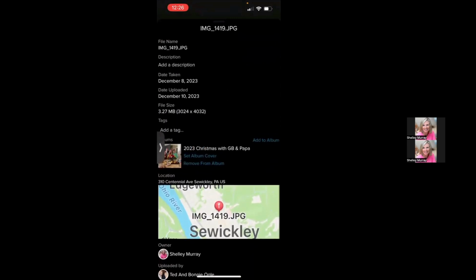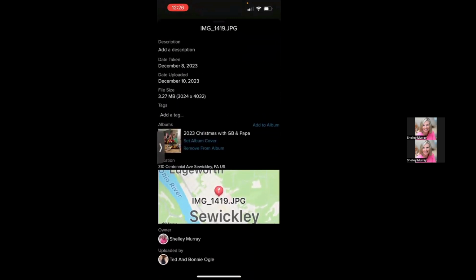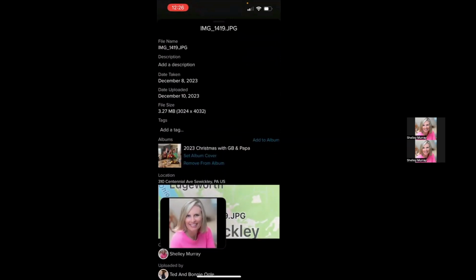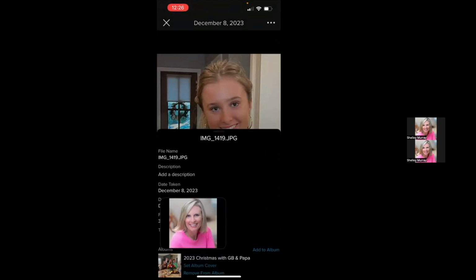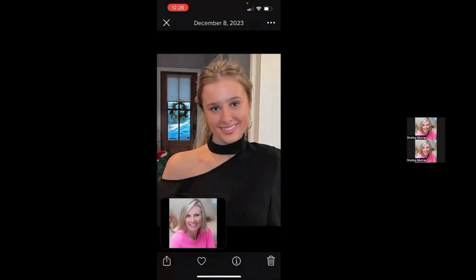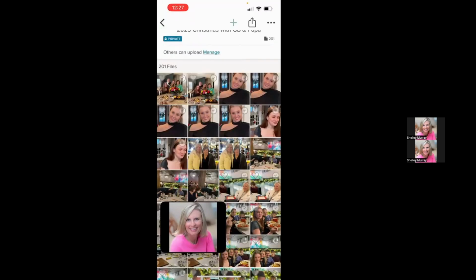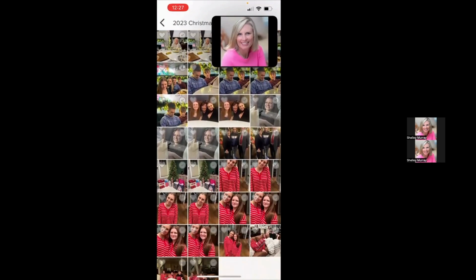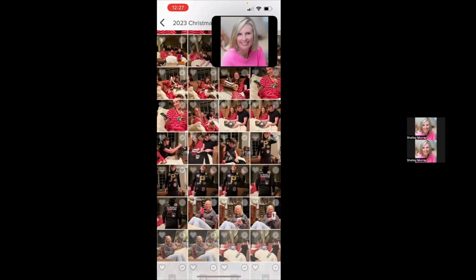So let me just slow down here. But at the bottom, you can see it's uploaded by Ted and Bonnie Ogle. So I'm seeing that this photo was not one that I took, but it was one that my dad took. And he brought that into my album because he uploaded it on the upload link that I sent him. So that's an example. And you can go through and see who took which photos.